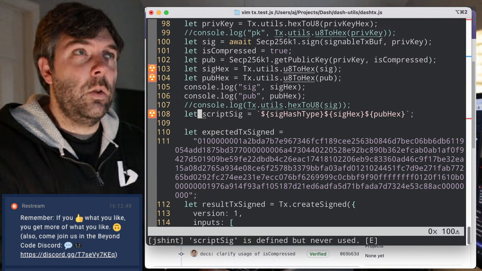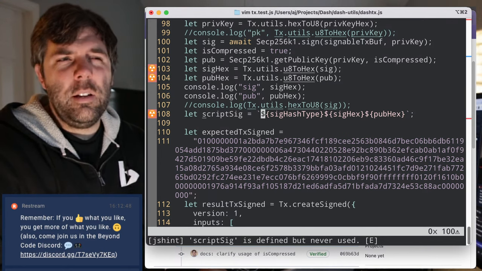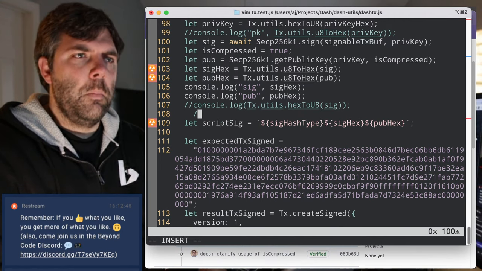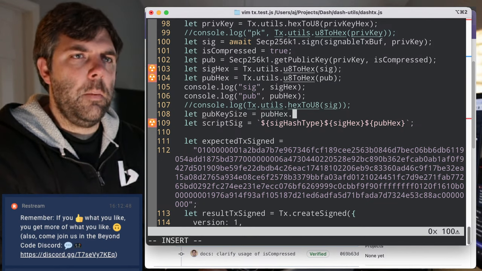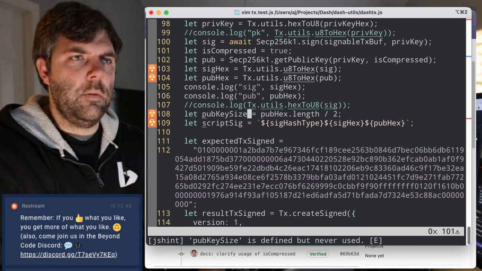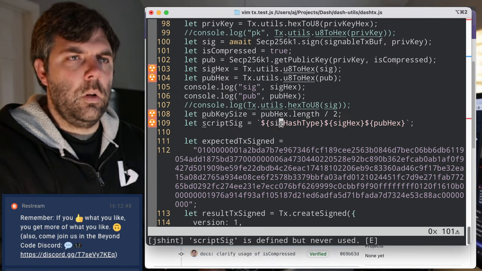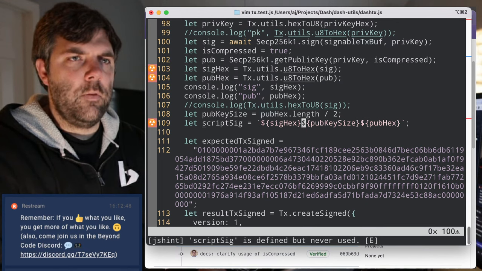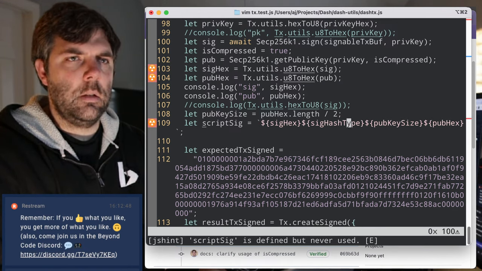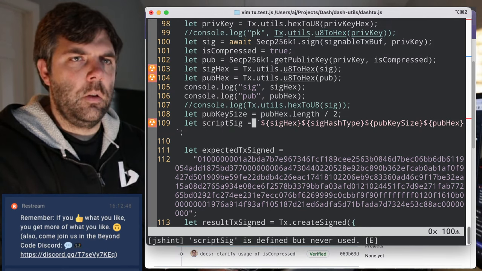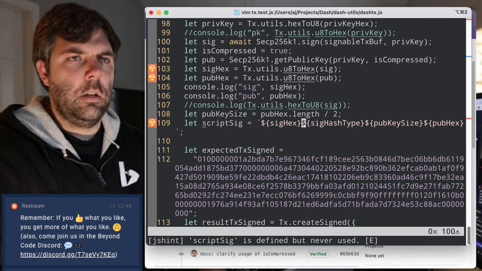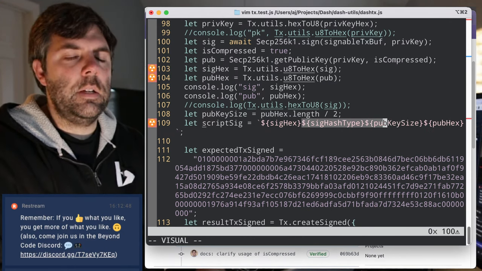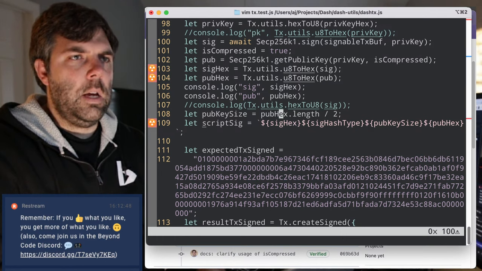Technically, can we var int this? We can var int it if we want, but we're gonna have let pub key size equals pub hex dot length divided by 2. That's always gonna be even. And so we will have, okay, sig hash type comes before pub key size, and then we have pub hex. And before that, I don't think that any of this is counted as part of the sig hex.